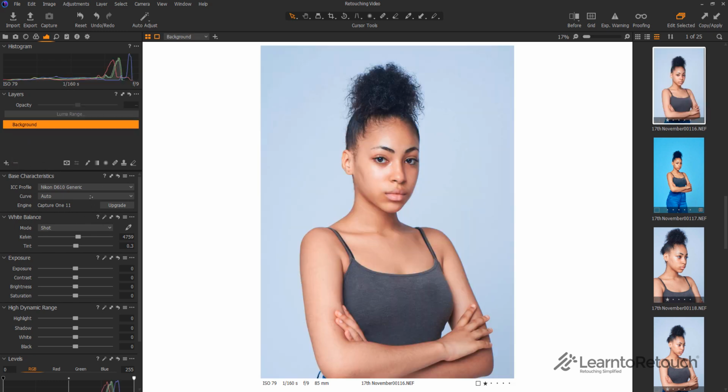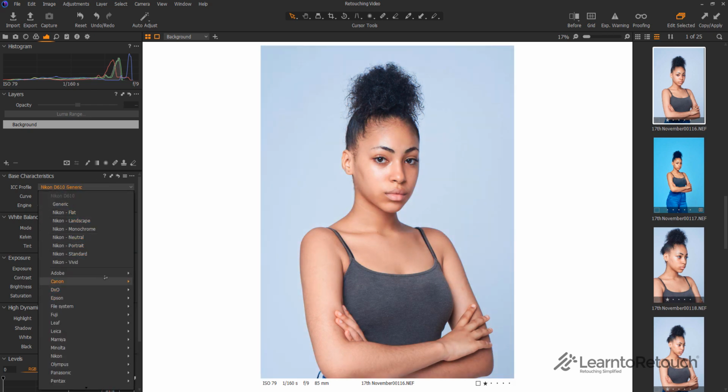Another reason why I like it is because of these base characteristics. For example, let's assume I'm a Canon shooter and I shoot Canon every time, but on this particular day my Canon was not available and I shot with someone's Nikon camera. But I'm already used to seeing colors in the Canon way. So if I want to change this image to look like a Canon image, I can come to the ICC profile, click on show all, then select the Canon camera I am used to.